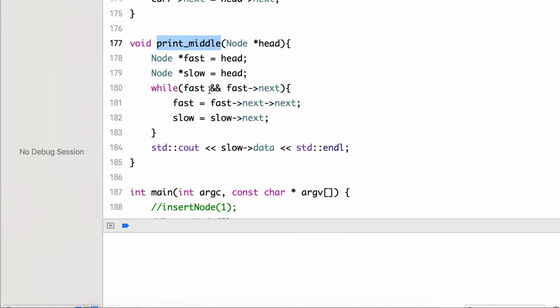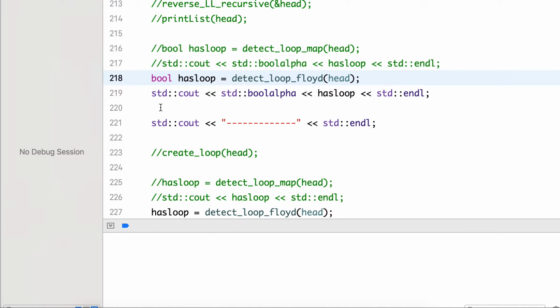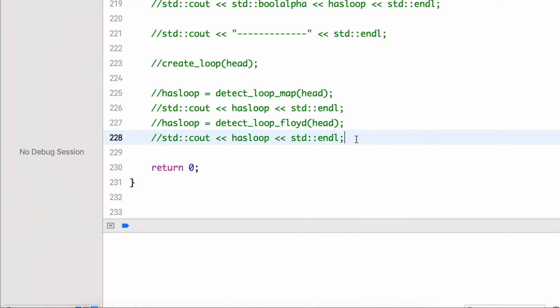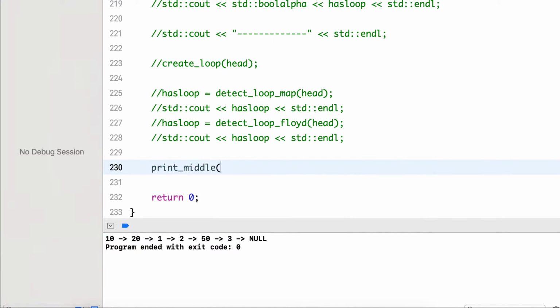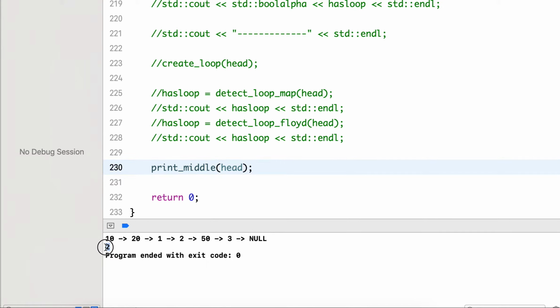Now let's run this code. Let's comment out these things. Let's first print the list to see how long our list is. So our list has 6 elements. So it will print the fourth element, that is 2. So here it has printed 2.